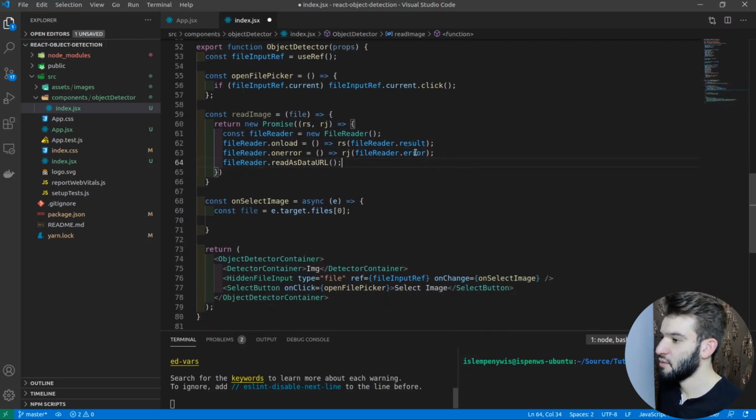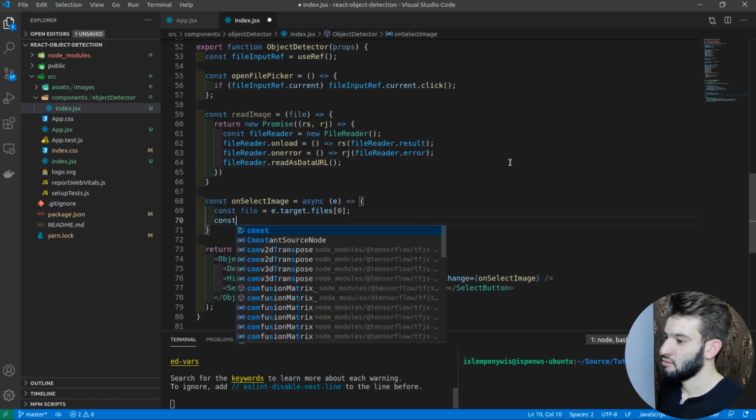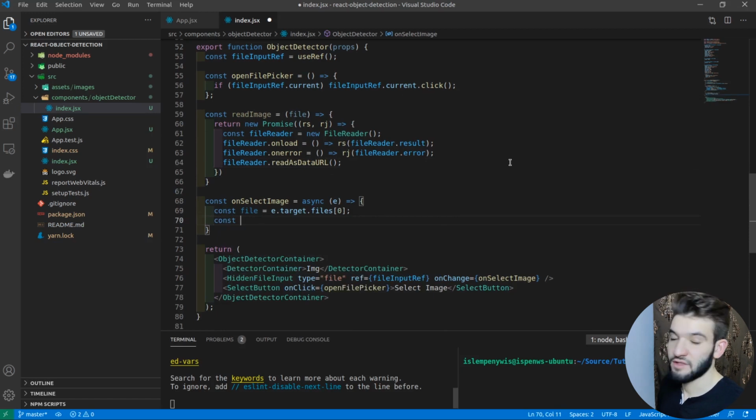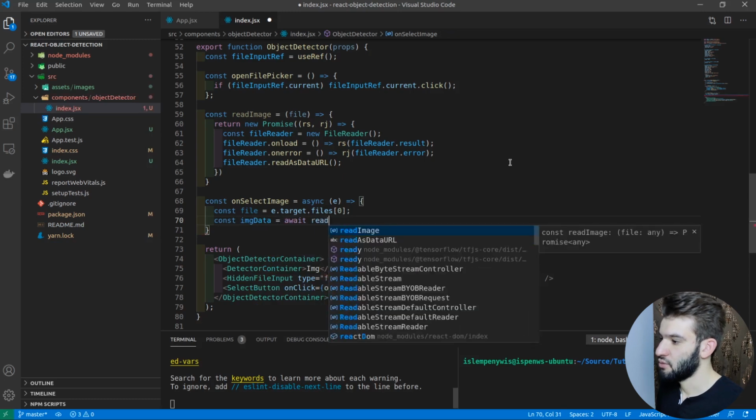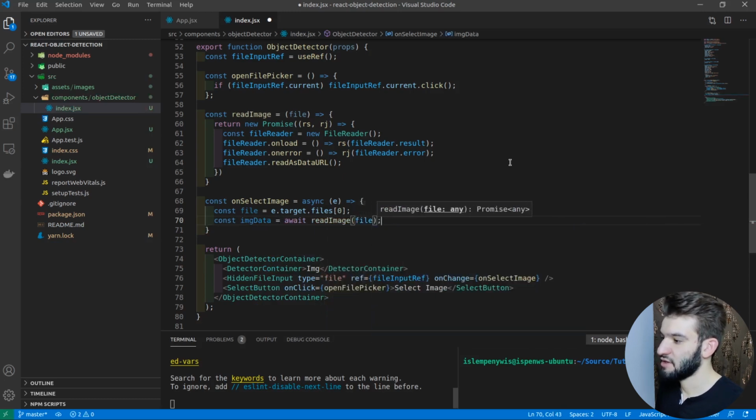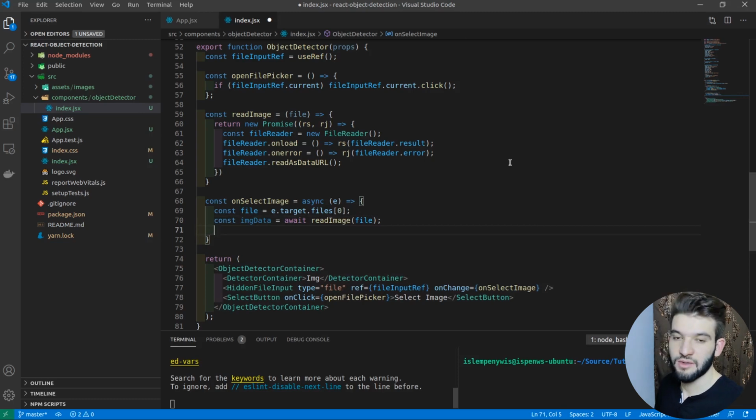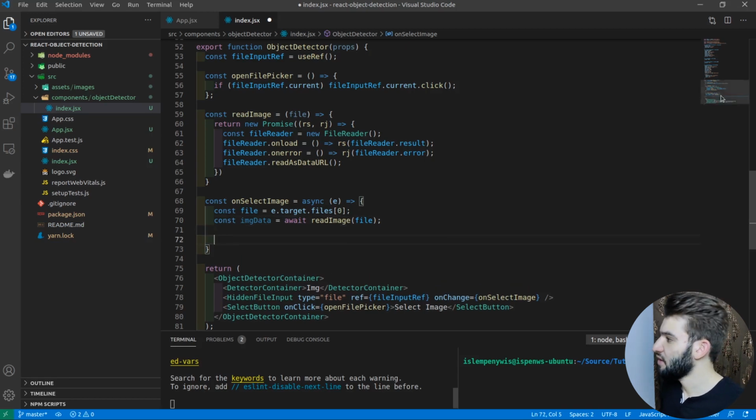So here we got everything working fine, and this one is going to resolve the promise with the image data whenever we get the image. So here we're going to have imageData equals await readImage, and all we need to do is just pass in the file that we got as an argument. So everything would be working in that particular scenario in the right way. So pretty cool. Now we got the image data.